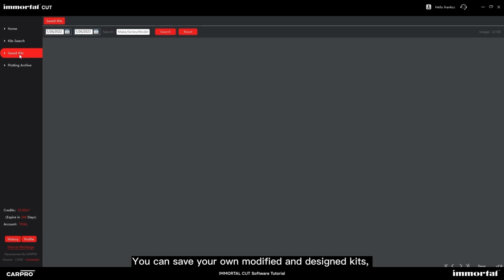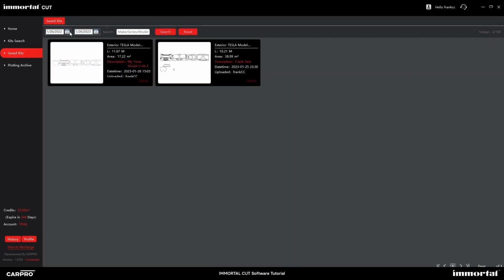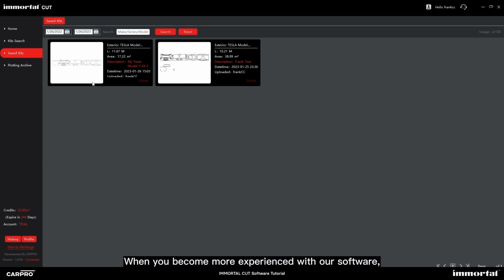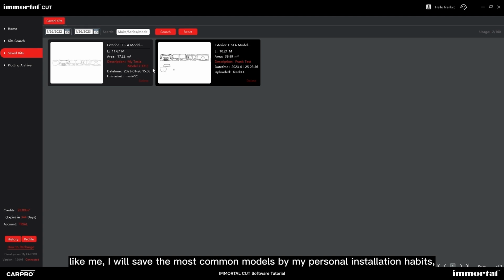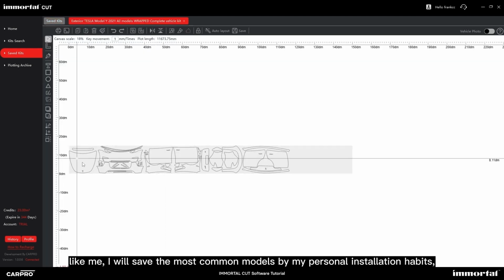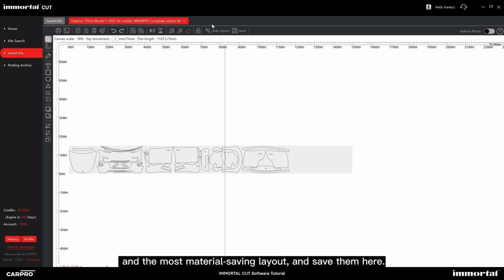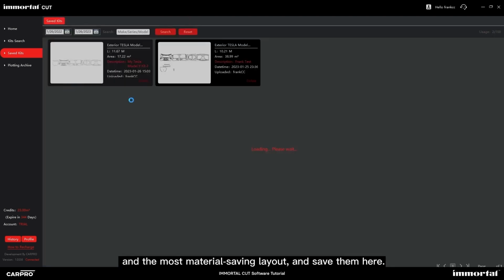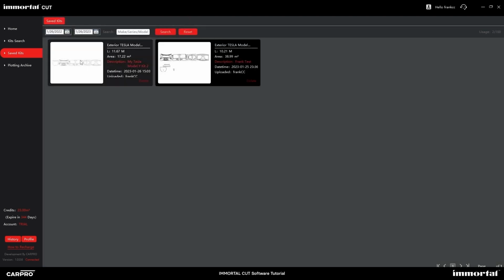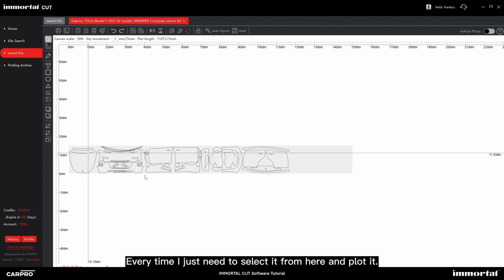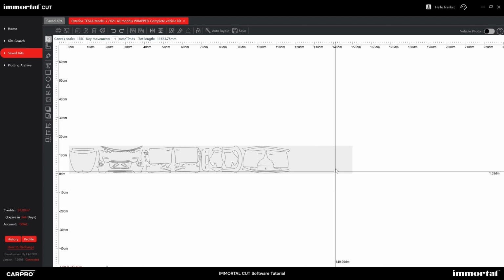You can save your own modified and designed kits and find them in My Kits. These are my saved kits. When you become more experienced with our software, like me, you can save the most common models by your personal installation habits and the most material-saving layout, and save them here. Every time I just need to select it from here and plot it.